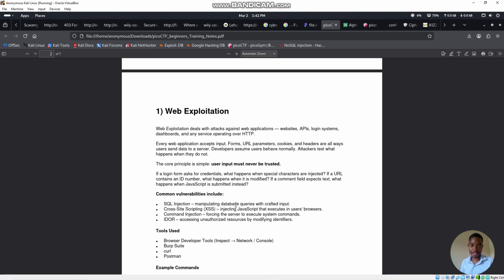So the core principle is simple. User input must never be trusted. That's the fact. User inputs must not be trusted. That's so dangerous. If a login form asks for credentials, what happens when special characters are injected? I think that's the same thing I was talking about.